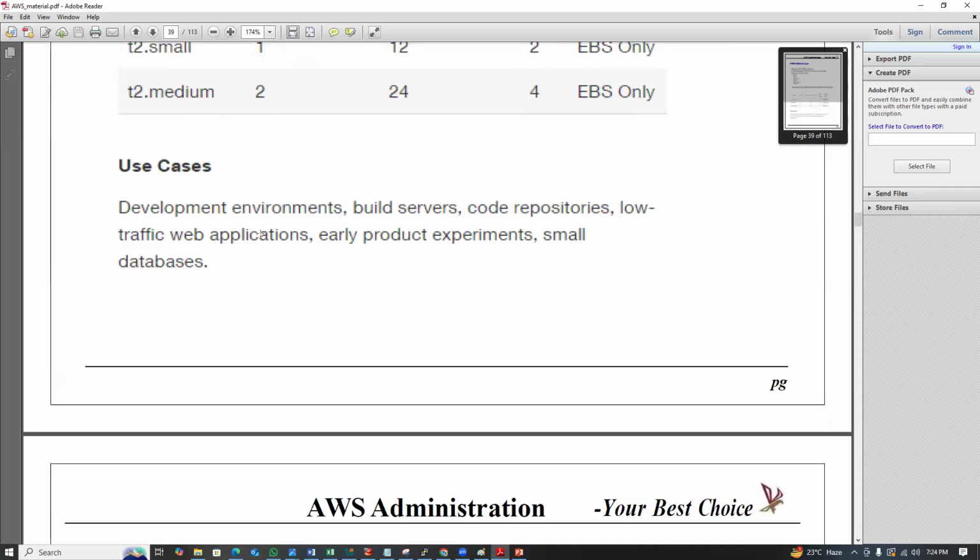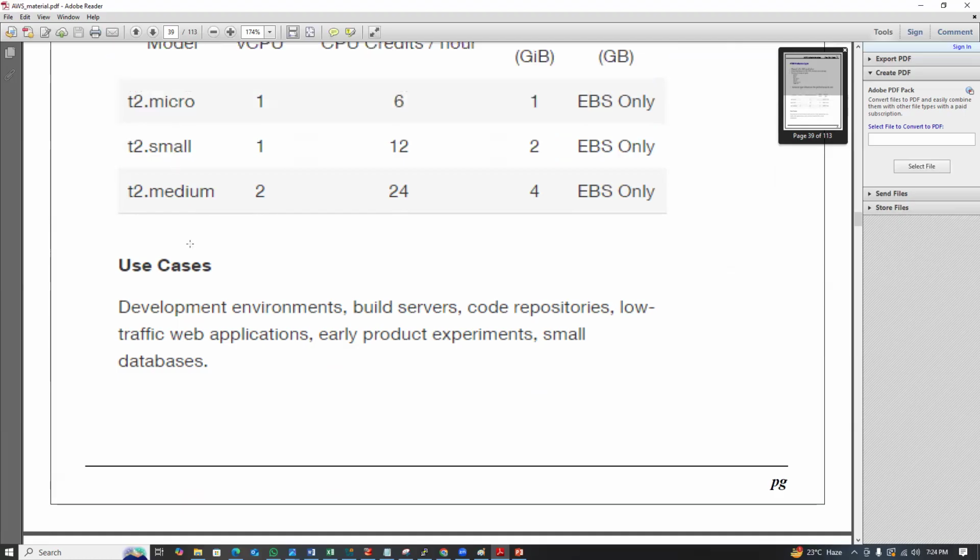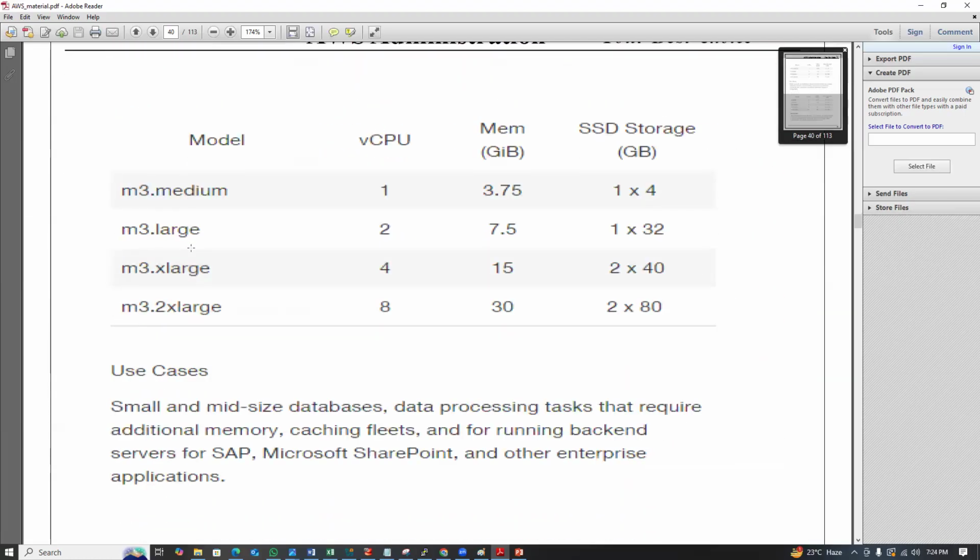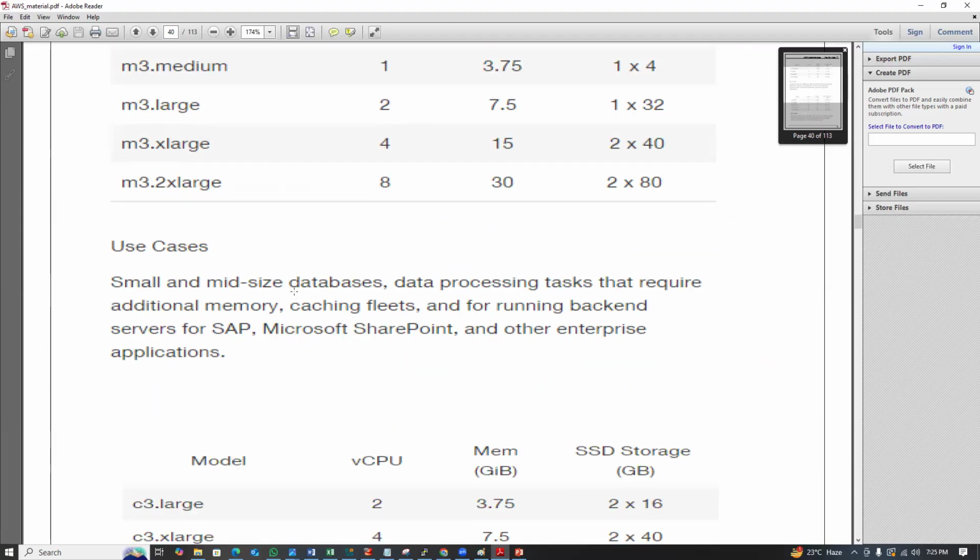Okay, use cases: development environment, build servers, code repositories, low traffic web applications, early product experiments, small databases. We can use these services: T2 micro, T2 small, T2 medium. Okay. Model M3 medium, M3 large, M3 xlarge, M3 2xlarge. You see, guys, based on the CPU and memory, the instance type changes. These suit small and mid-sized databases, data processing tasks that require additional memory, caching fleets, and running backend servers for SAP, Microsoft SharePoint, and other enterprise applications.